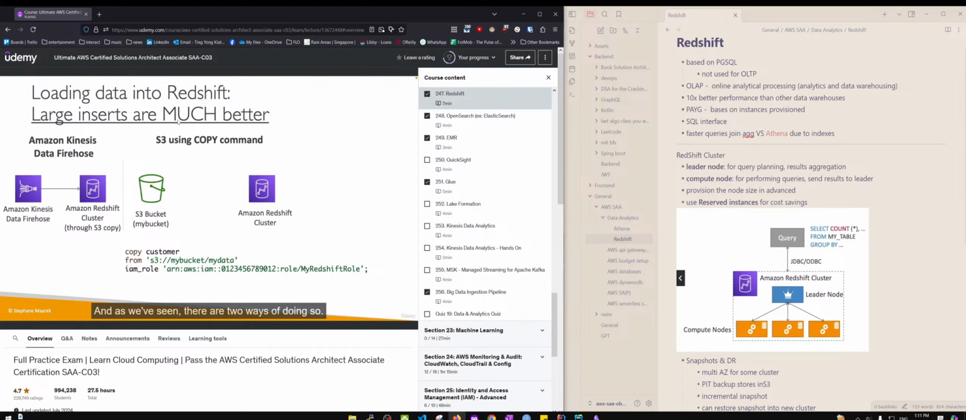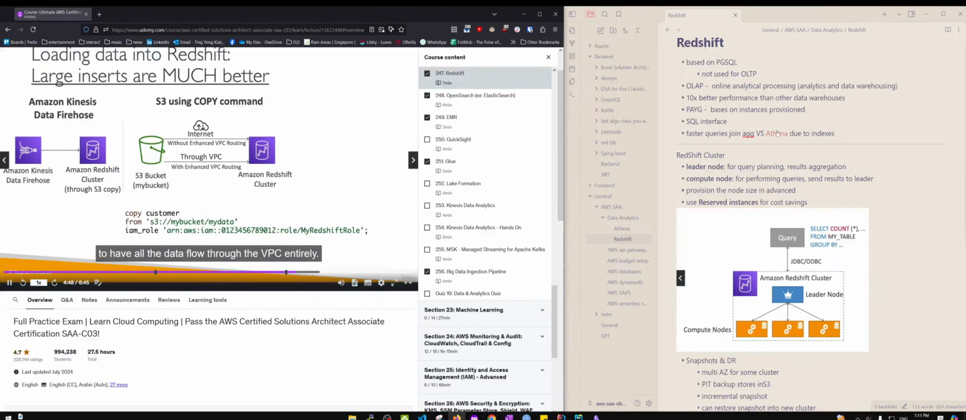And as we've seen, there are 2 ways of doing so. You might go through the internet because your S3 buckets are connected to the internet, and so therefore you're going to have your data flow through the internet back into your Redshift cluster. And this is without enhanced VPC routing. But if you wanted all your network to remain private in your virtual private cloud, then you can enable enhanced VPC routing to have all the data flow through the VPC entirely.